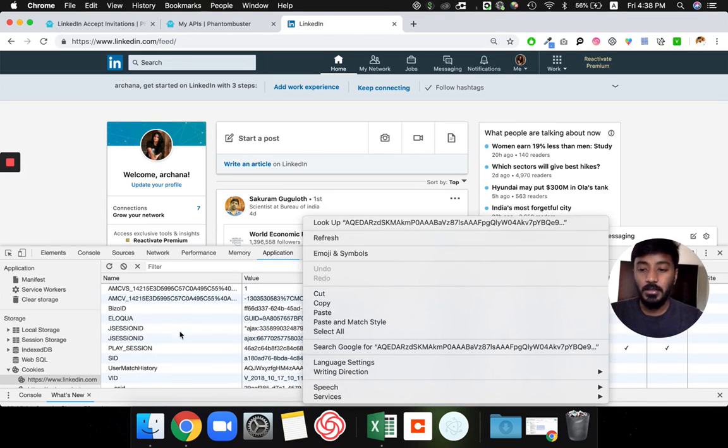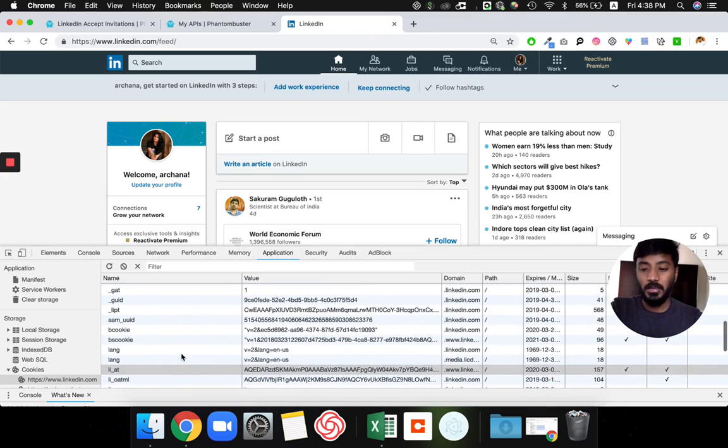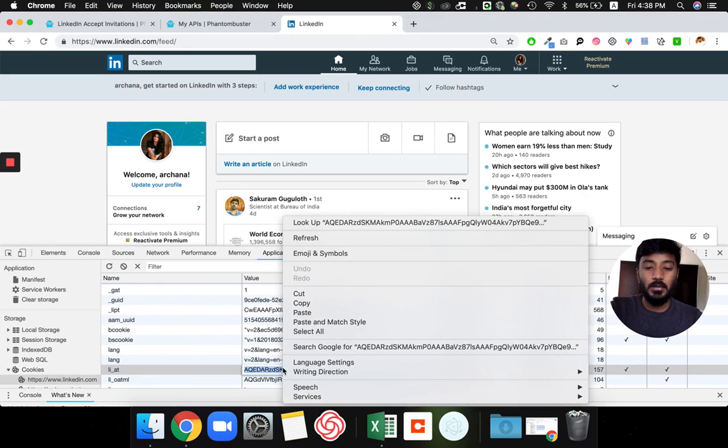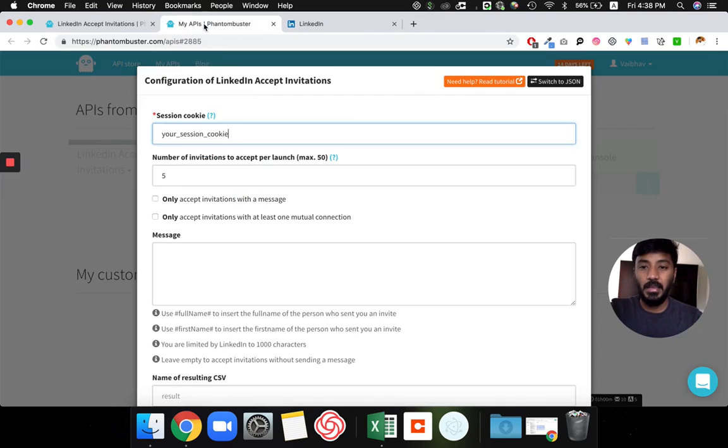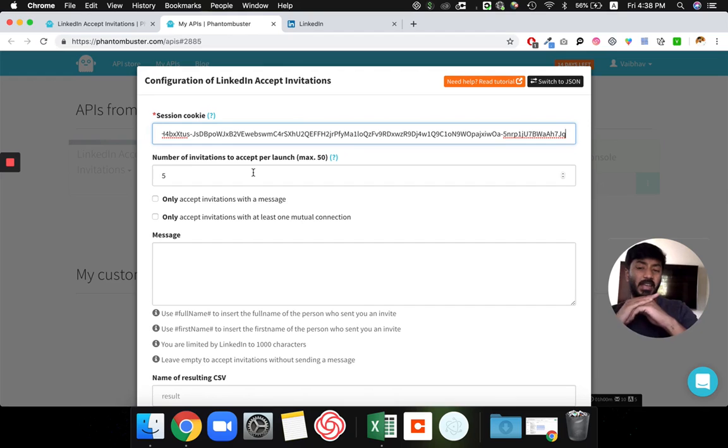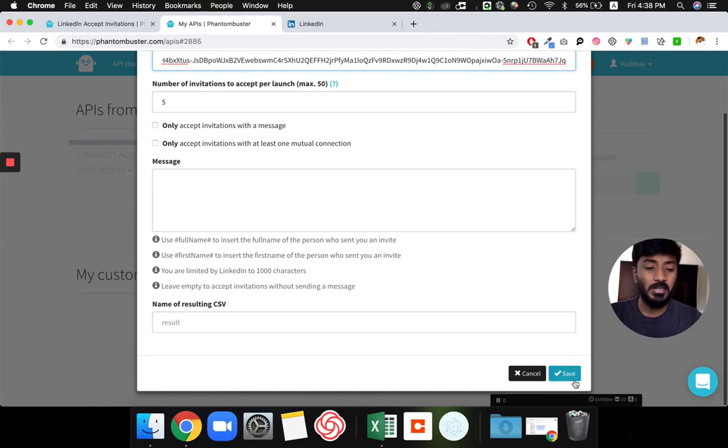All you have to do is, again, I'm sorry, looks like I missed something. Double tap, right click, copy, and paste it here. This is basically a session cookie. This is something which is mandatory for every kind of automation that you can do. Again, this is for accepting; you have multiple sequences. This is something that we don't need as of now.